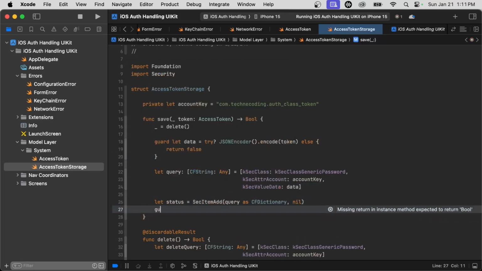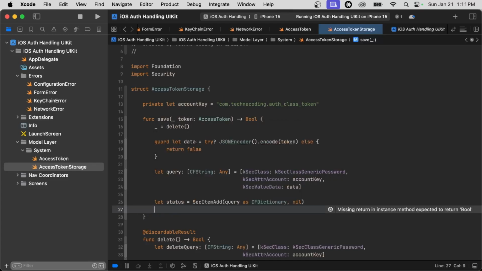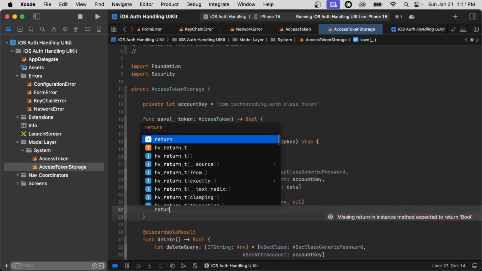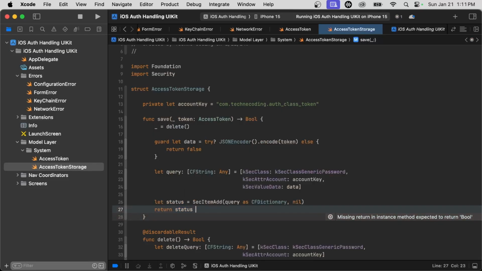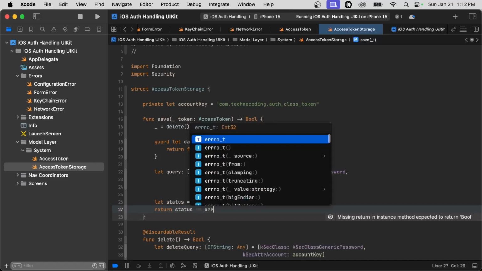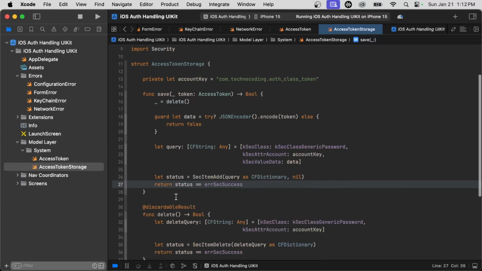So now we say guard status, or we can just say return status equals success. And this is it. This is what we need for saving and deleting.